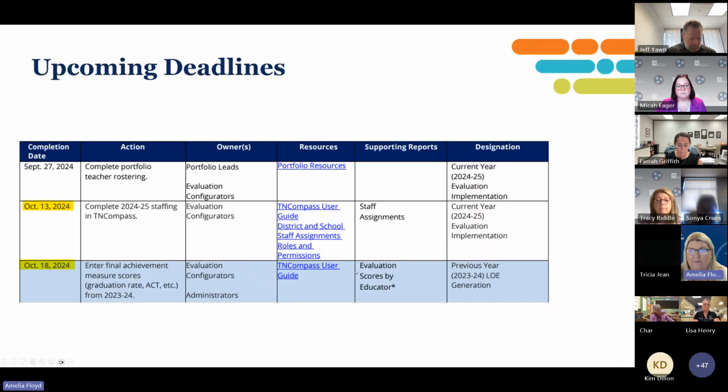Our team timeline is available for you. It's on the team website. This helps us keep up with deadlines that are upcoming.